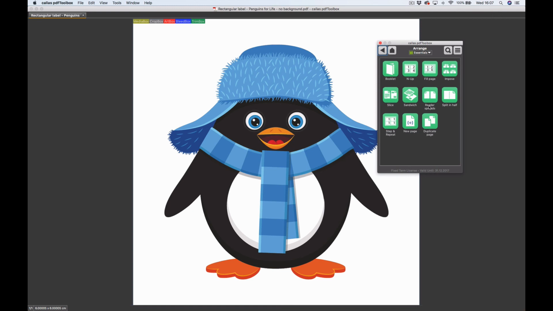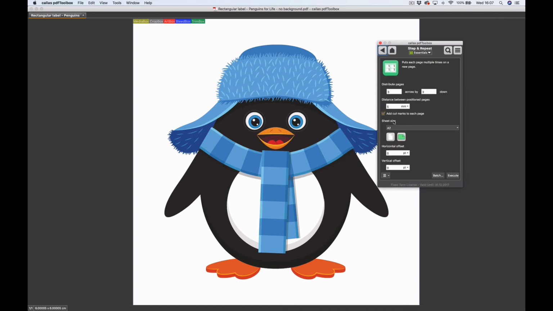Now, if you go, for example, to the step and repeat, which is this one, you will see there is some information you have to put in, because each of these actions can only work the way you want them to if they have a little more information. So if we put this to minimal size, and we say we want, for example, 5 by 4 penguins with some space in between and cut marks, then this will calculate the minimal size for this layout to work. I'll just press execute.